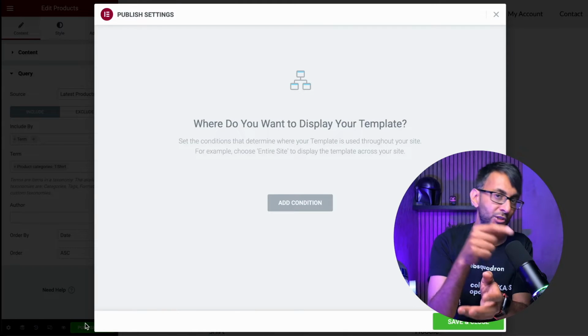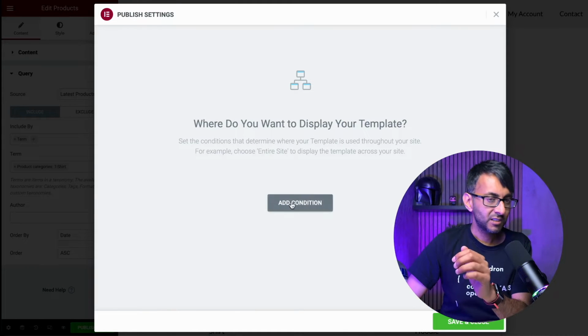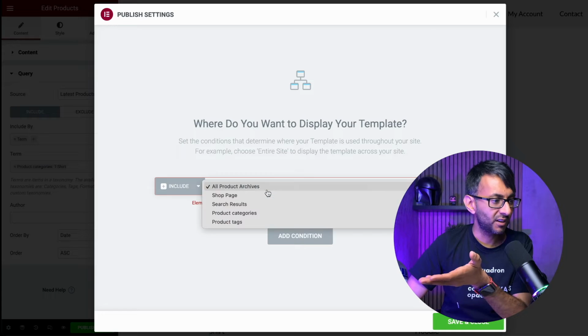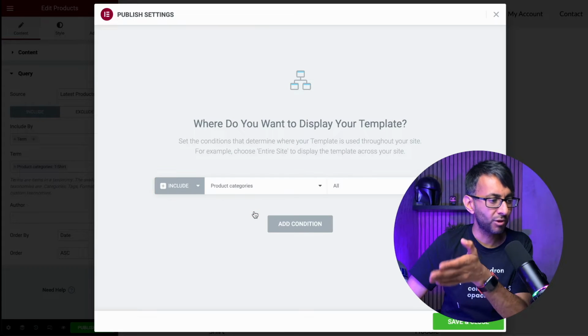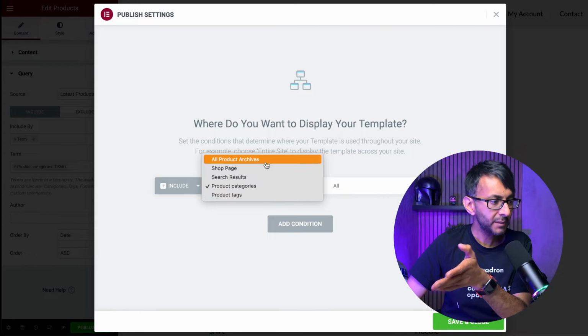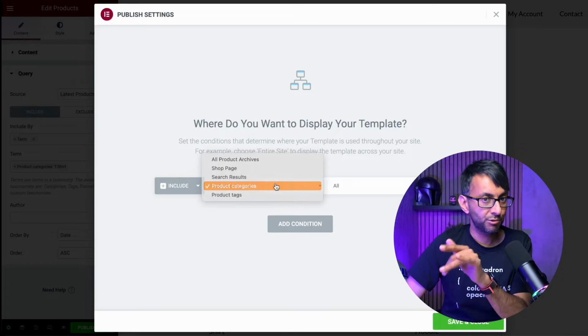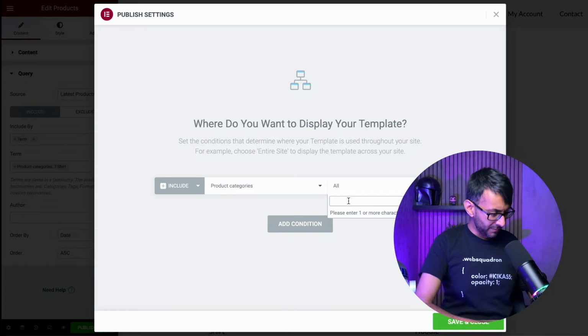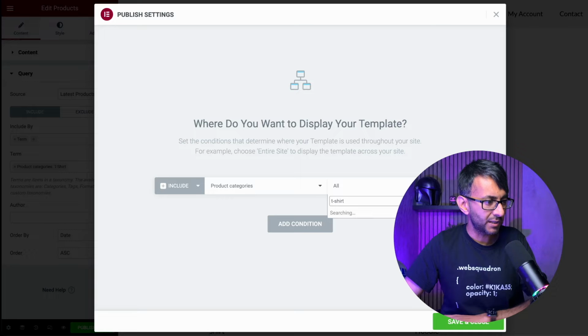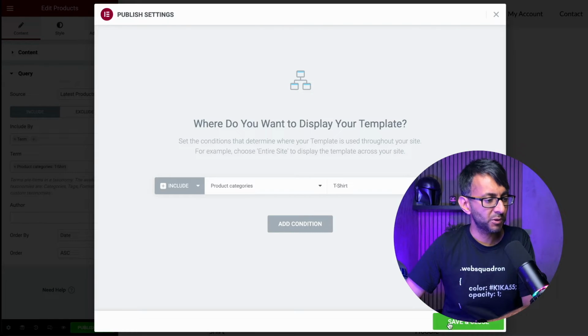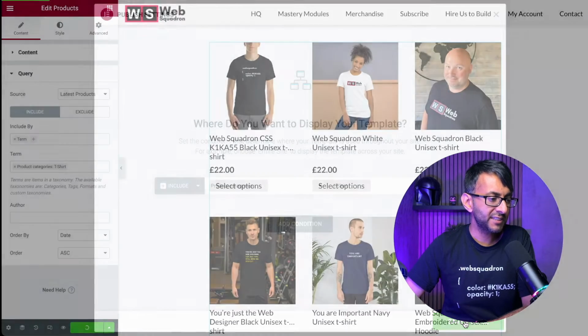And at this point, you've got to set a condition. You don't want to say this is for all product archives. You want to go down and go for product categories. All right? Not all product archives. Product categories. And over here, I'm then going to type in t-shirt. And there it is. So if I picked courses, courses would have appeared. And then what I do is I hit save and close.